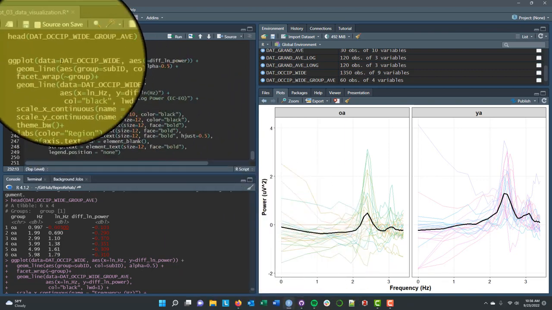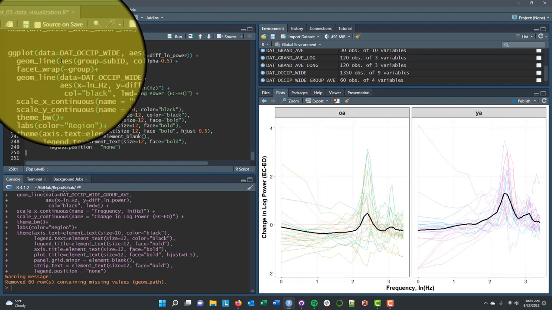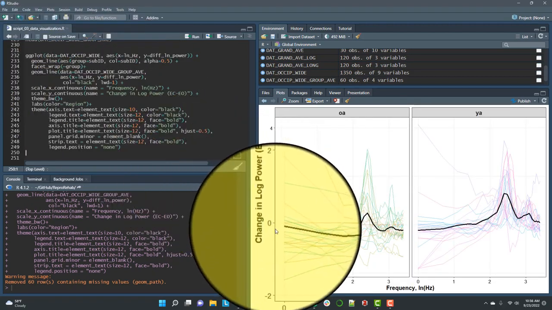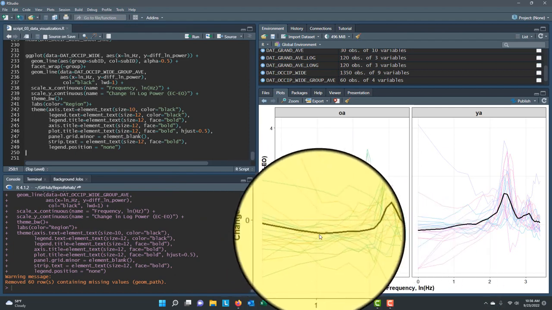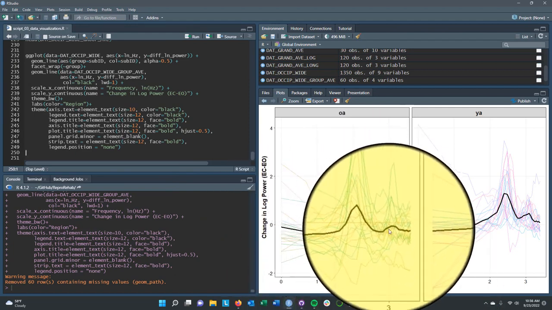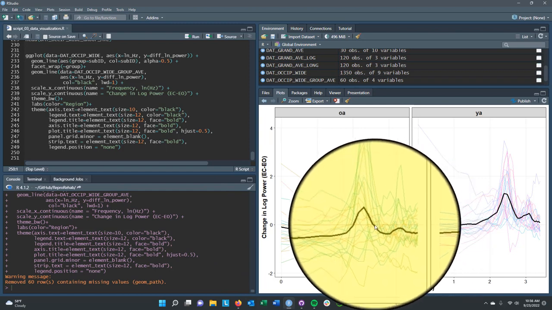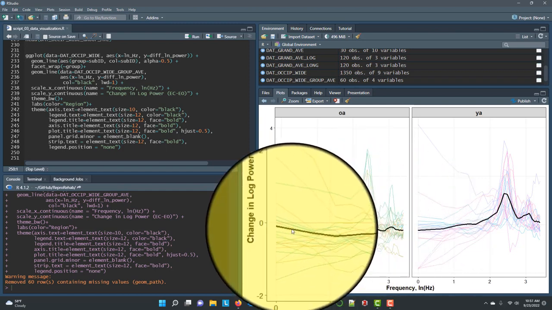eyes closed condition. And if I run that code, now we actually get some nicer labels that make a little bit more sense. We can see the spaghetti plot, which clearly shows us the individual variability in our data, but we also get some means that show us the average trends within that group for these EEG data.